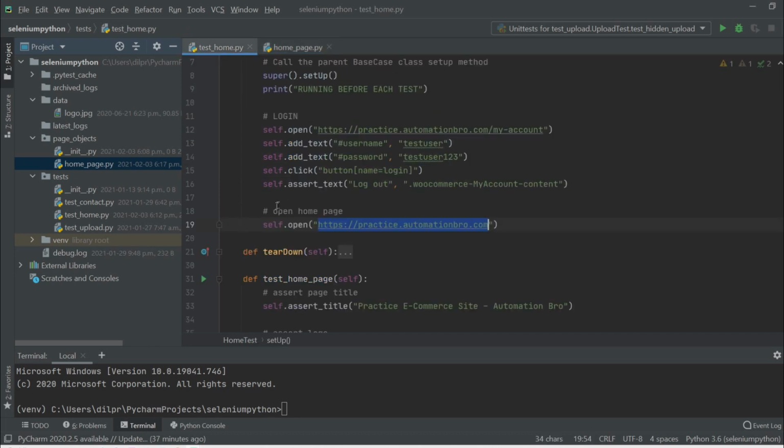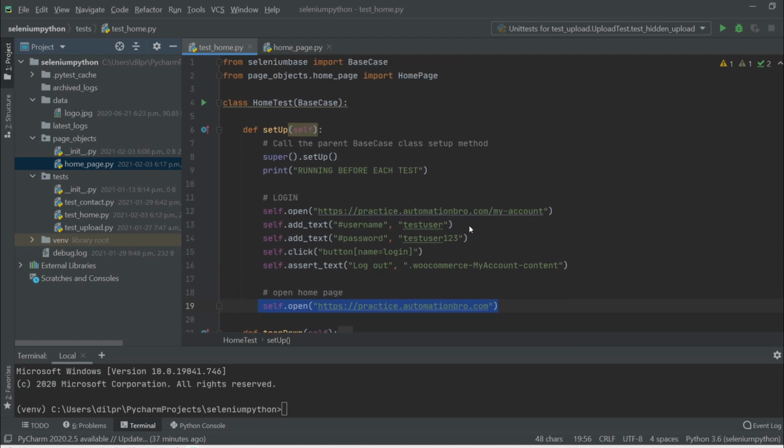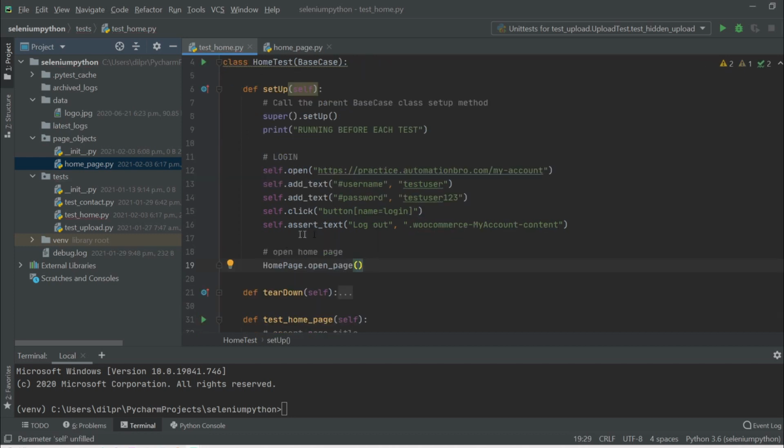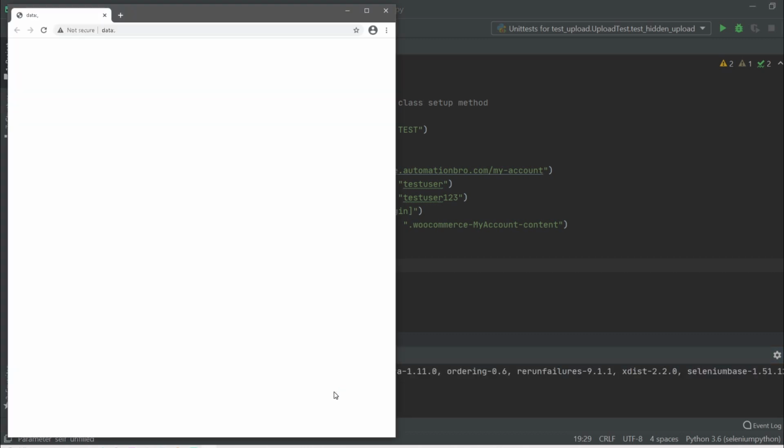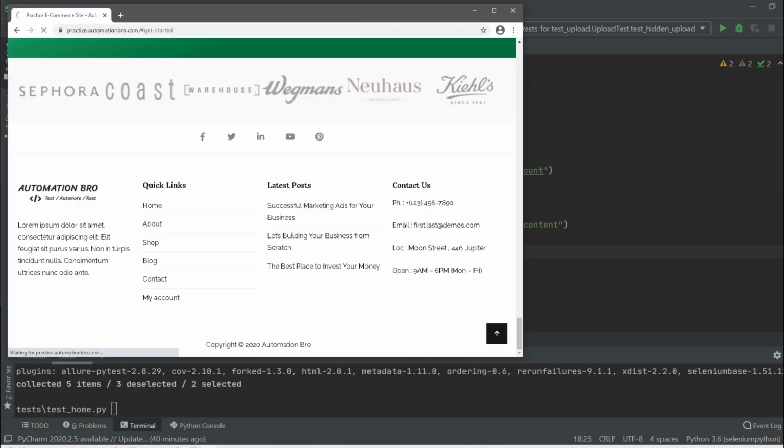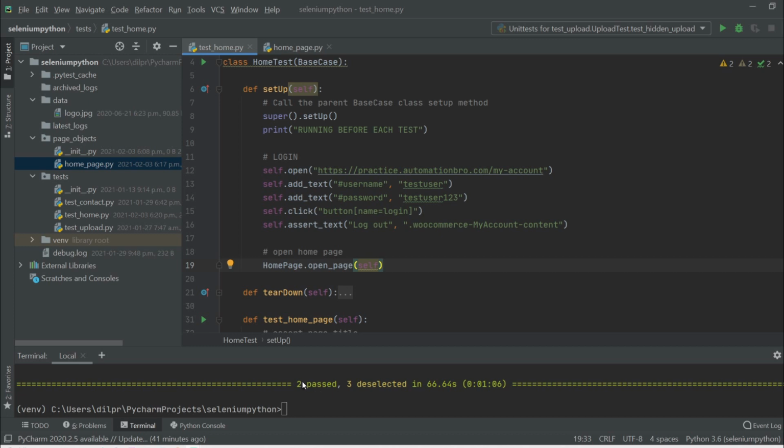Now I can go to my test_home, and over here, instead of doing self.open, I can do homepage.open page. I can do this. So this will essentially do the same thing and it will open up my homepage. So let's try to run this and see if this works for us. So there you go, our test is actually passing.